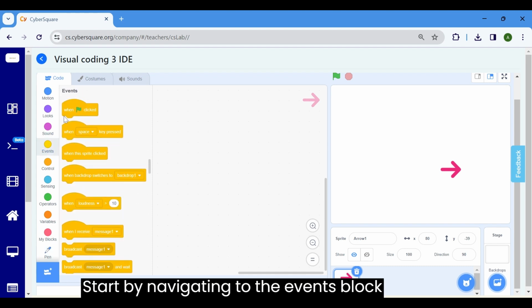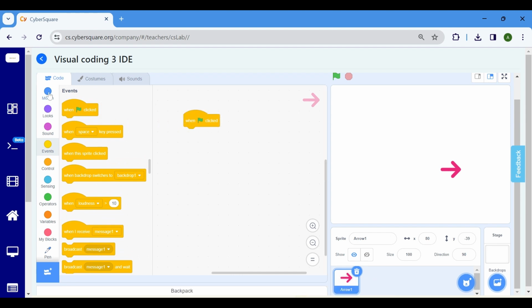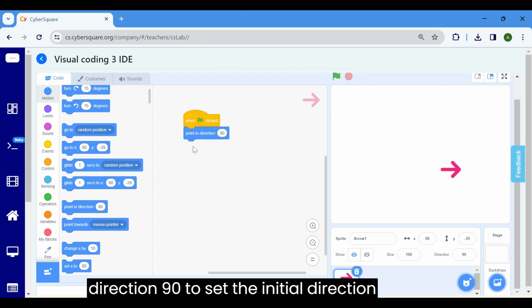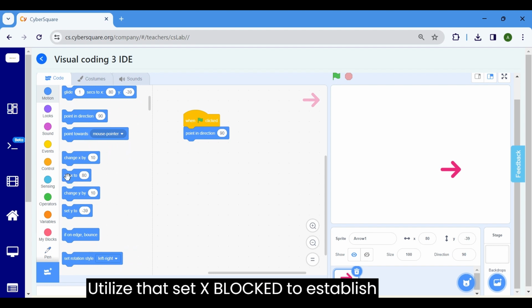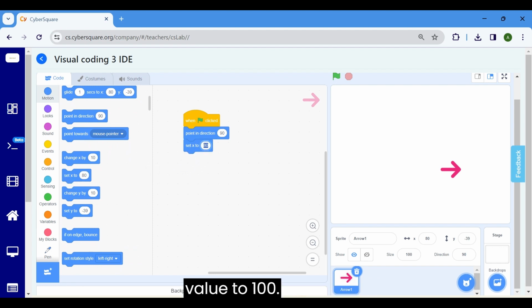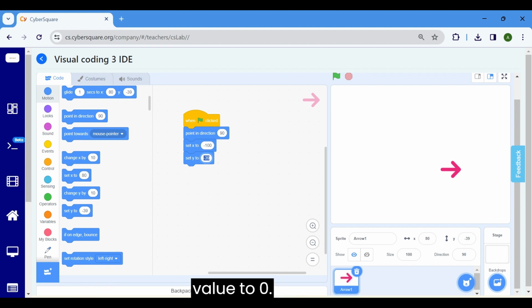Start by navigating to the Events block and selecting When Flag Clicked. Go to the Motion block and use Point in Direction 90 to set the initial direction for the sprite. Utilize the Set X block to establish the X position of the sprite and set the value to -100. Then, use the Set Y block to determine the Y position of the sprite and set the value to 0.